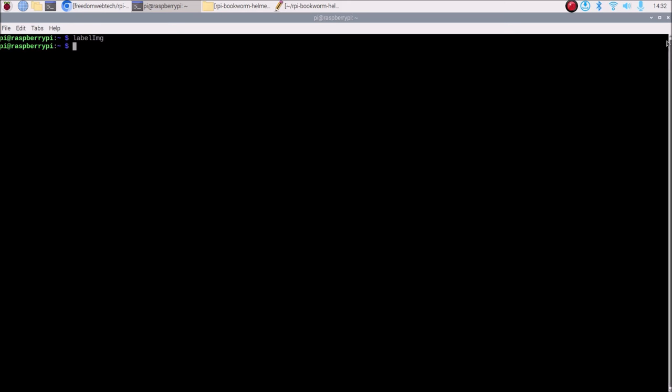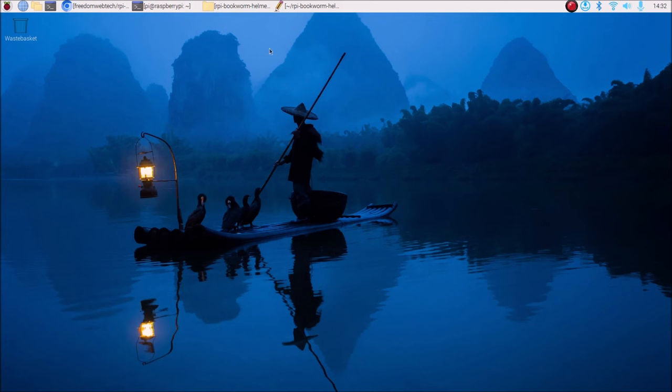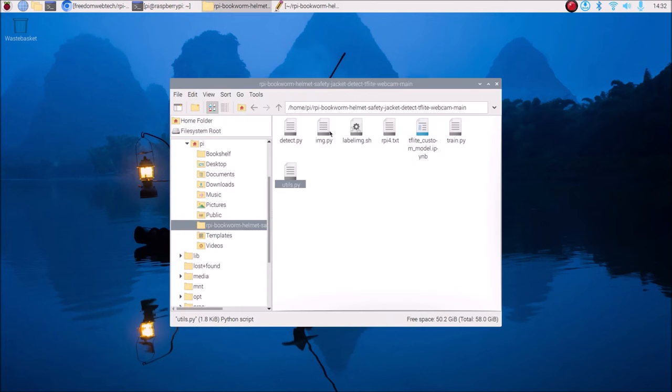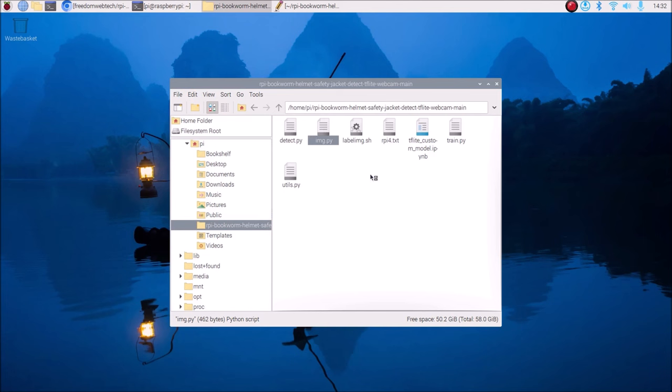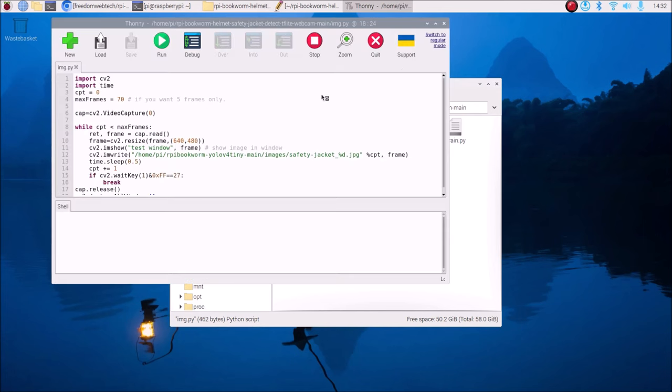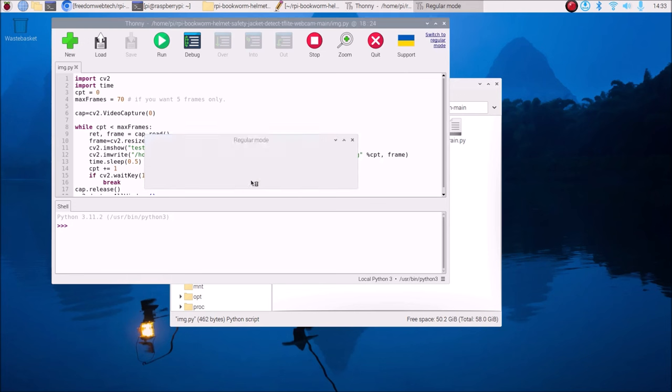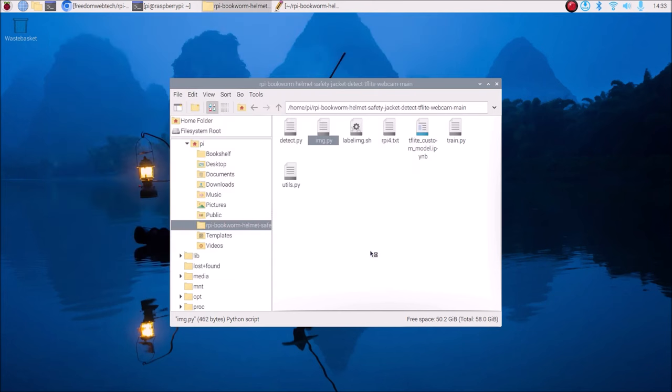So for that, let's minimize our terminal and open the repository. Inside our repository, I have created img.py. Just right click and open it with Thonny Python IDE. Here, first we want to switch to regular mode. So click on switch to regular mode, click OK, and now just close Thonny Python IDE. Now we have switched to regular mode. Again, right click the img.py code and open with Thonny Python IDE.